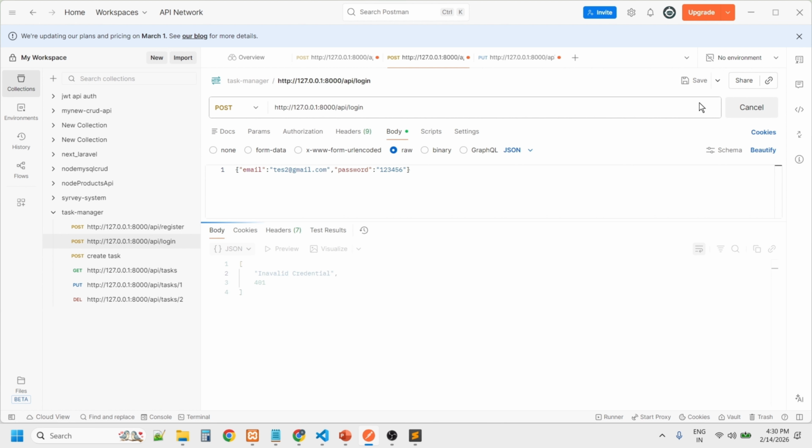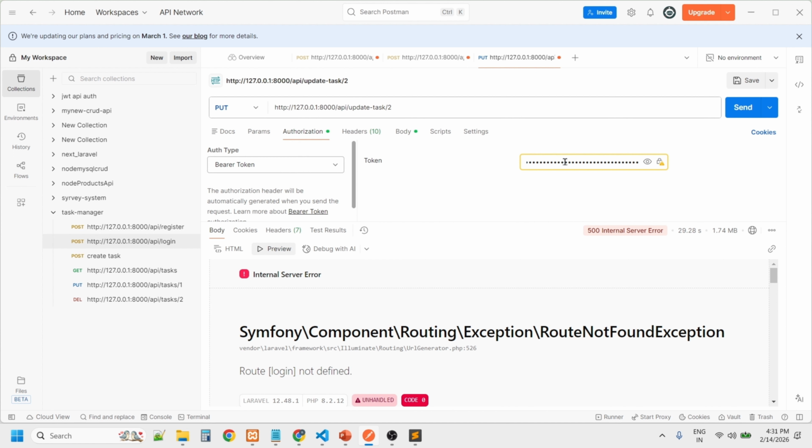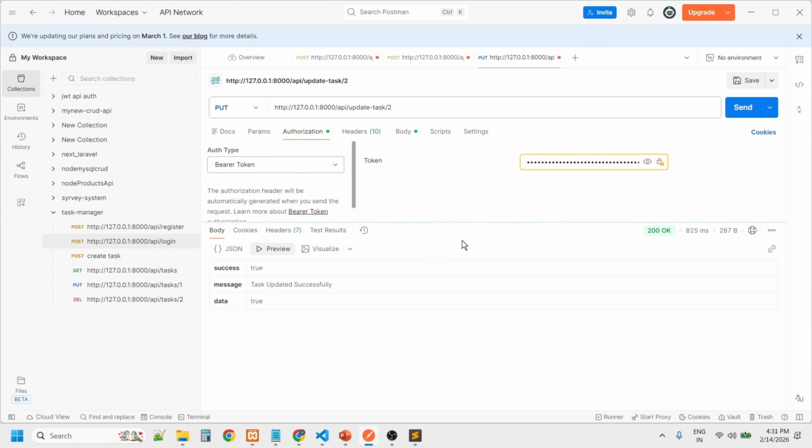Click on send, and it will generate a token. You can see, copy this token and use this token inside the bearer token. Now if I hit this, it will work perfectly. Okay, you can see task updated successfully.